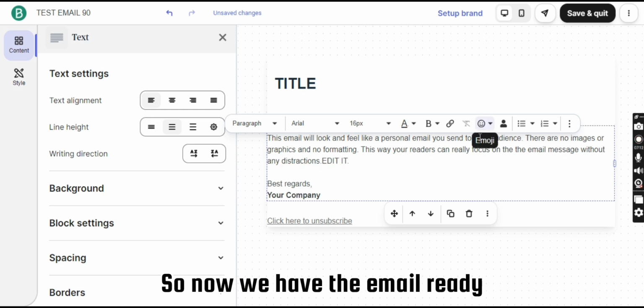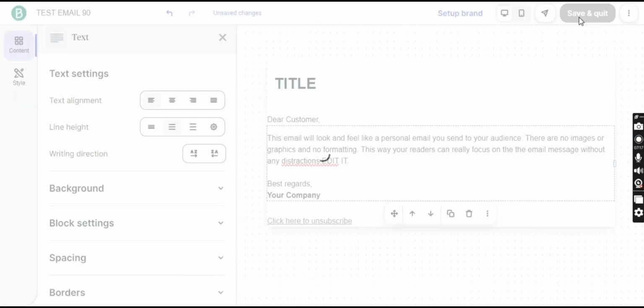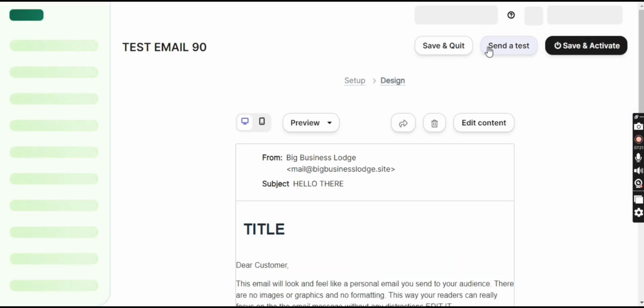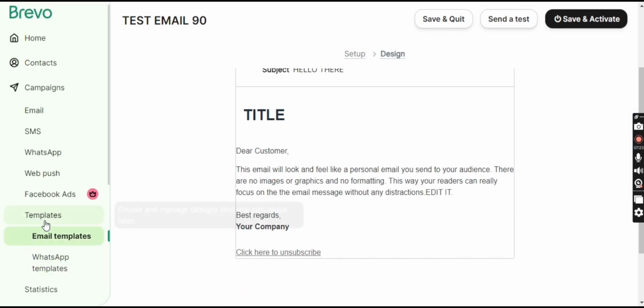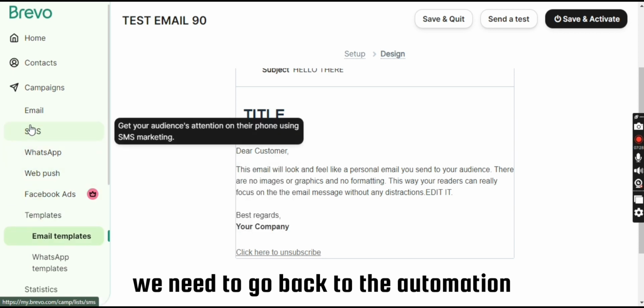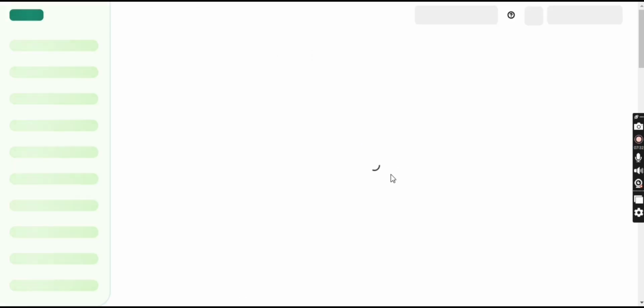So now we have the email ready, and we can hit save and quit. So we have this email template called test email 90. Now after we have set up the email templates, we need to go back to the automation. So we need to set up automations. So we go back to automations.